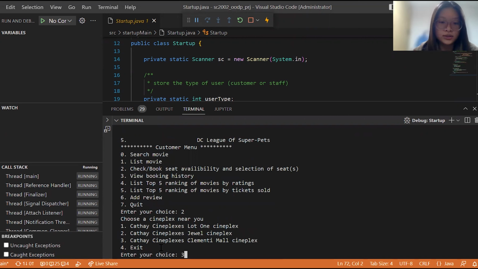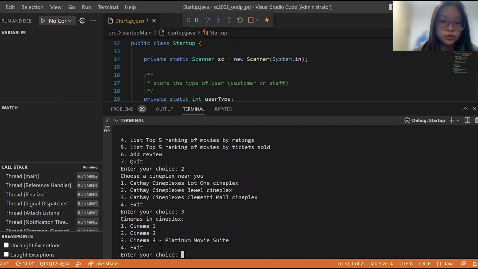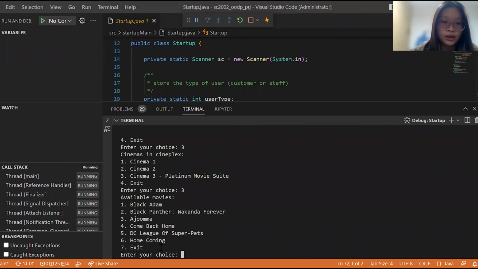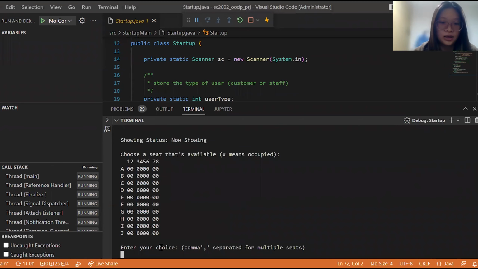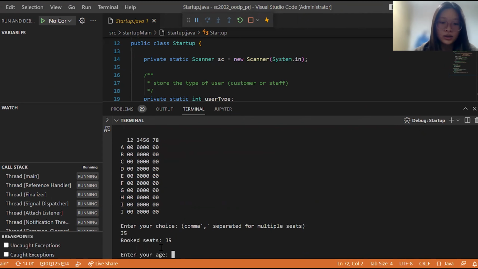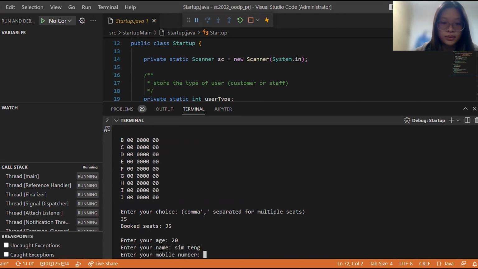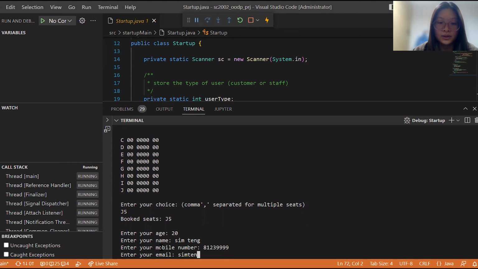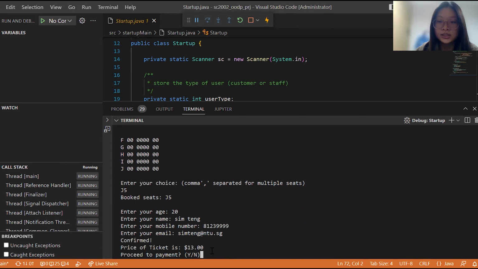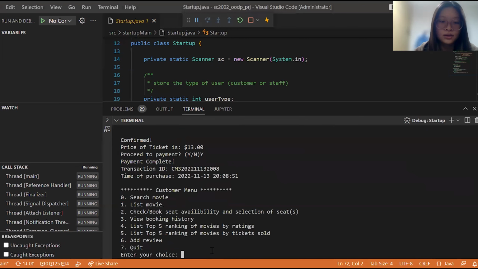So I'm choosing the third Cineplex and choosing the platinum movie suite. Now I will choose the movie that I want and the show time and pick a seat, enter my age, my name, and a mobile number, as well as my email. So the price of a ticket is $13. And now that I've confirmed, I get a transaction ID and time of purchase receipt.